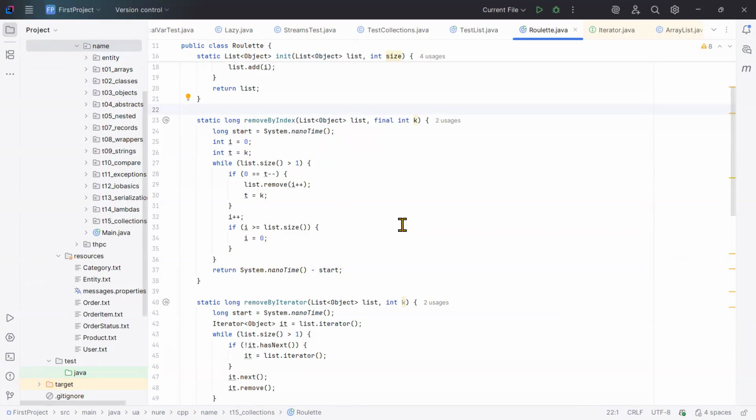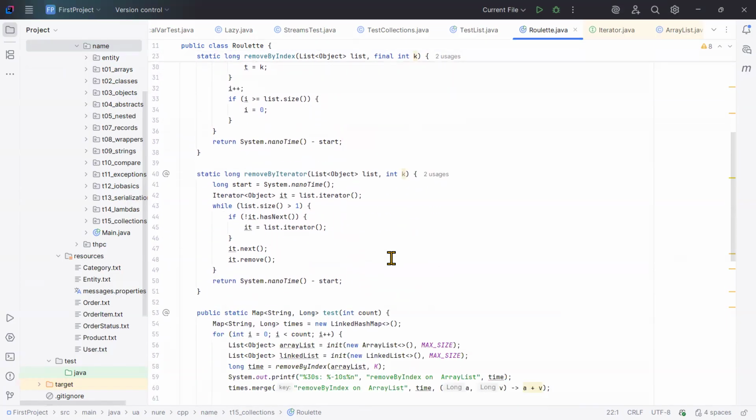The other way is to use an iterator. In the practice, I explained how it works, and we do almost the same, while size is greater than 1. We use a condition: if the iterator has no elements to iterate, we create a new iterator. So we reach the end of the list, create a new iterator and start the game.